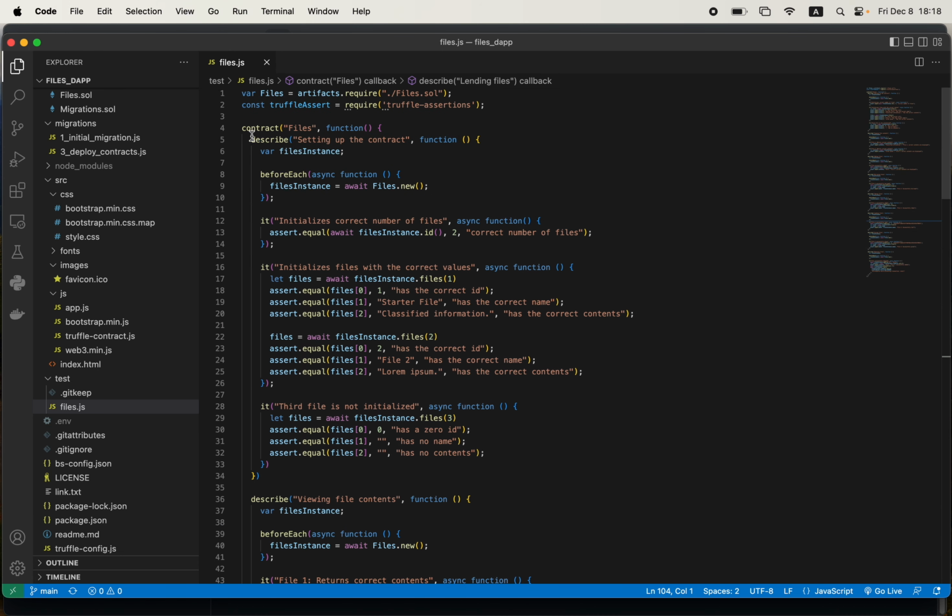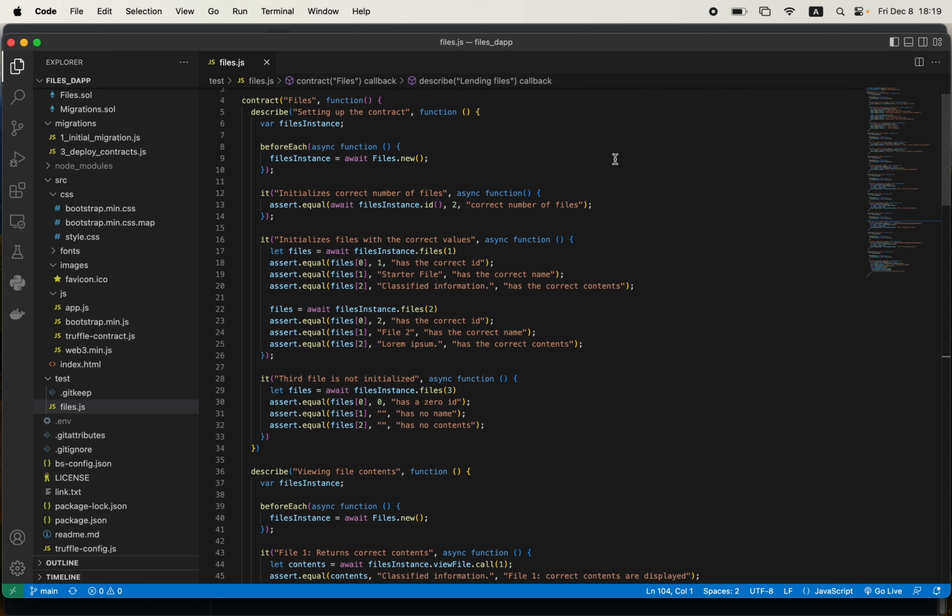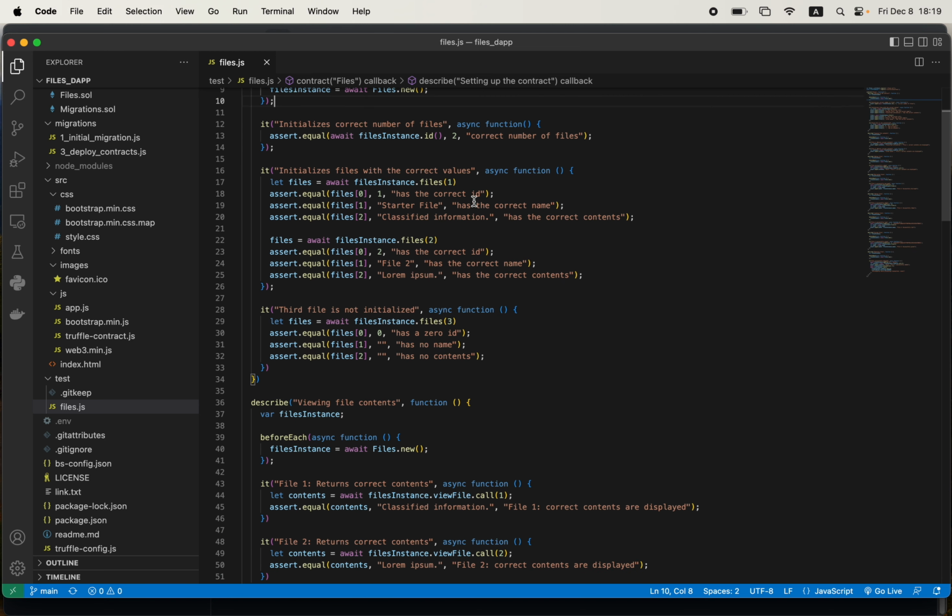So we have our contract being set up here. First, we're requiring the artifacts file solidity, which is the contract itself, and then truffle assertions as well, which we'll use later on. The first describe is setting up the contract, where we're creating a new file instance for each independent test. Then for this first independent test, we are initializing the correct number of files. We're just asserting that the file instance ID is equal to 2, since there are 2 that we are initializing in our solidity contract.